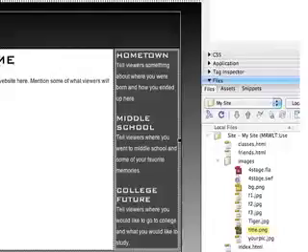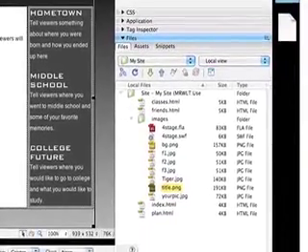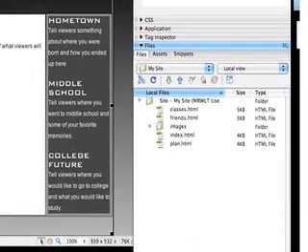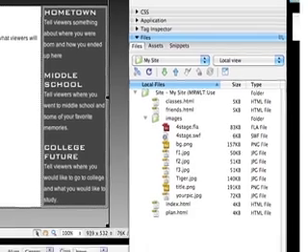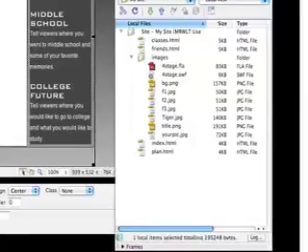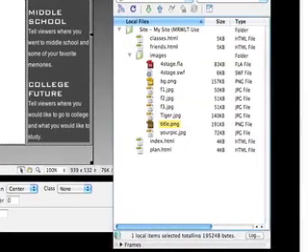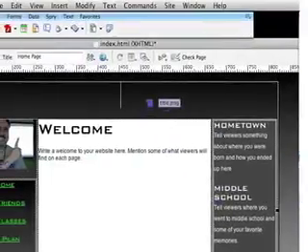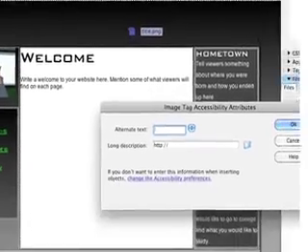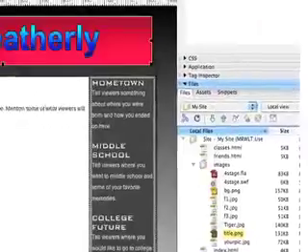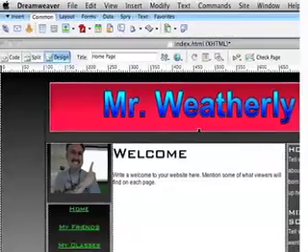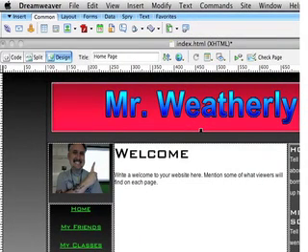Now I'm going to come over here, and inside my image folder in Files, if your image folder is closed, all you got to do is click the little gray triangle, and there is Title right there, the PNG file. Click, drag, and drop. This comes up, and I'm just going to click OK, and there's my title. Much more interesting than what I had before.